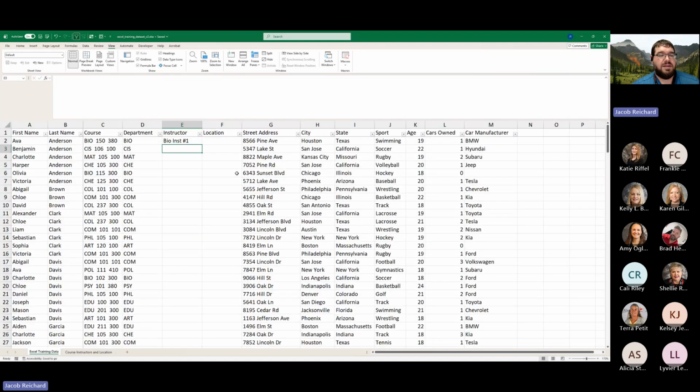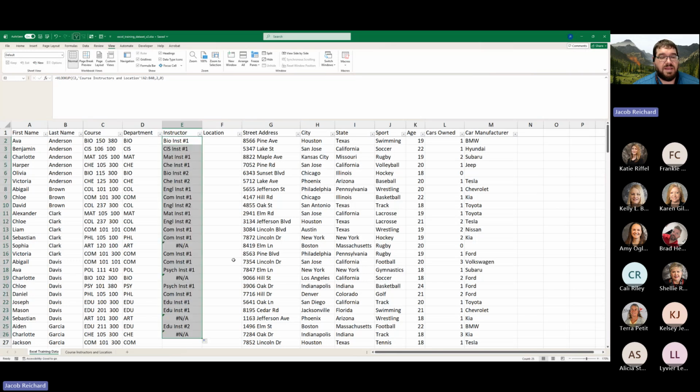And I hit enter, and now I can see that Ava Anderson is in bio and her instructor, I just used some examples, is bio instructor number 1. But if it was a specific instructor name, it would be there. Again, I'm going to drag this down to paste it down, and you'll see that it starts filling it out. Benjamin Anderson has CIS instructor number 1. Sebastian Clark has, for his communications, instructor number 1. But you will see that Sophia Clark has a hashtag NA. What that means is that it looked for that information and it couldn't find it.